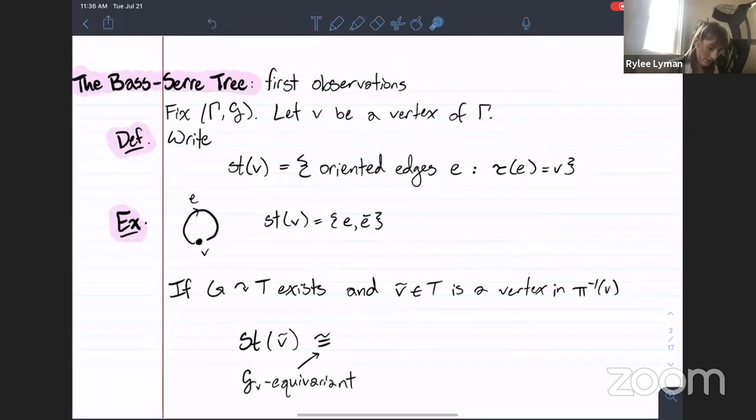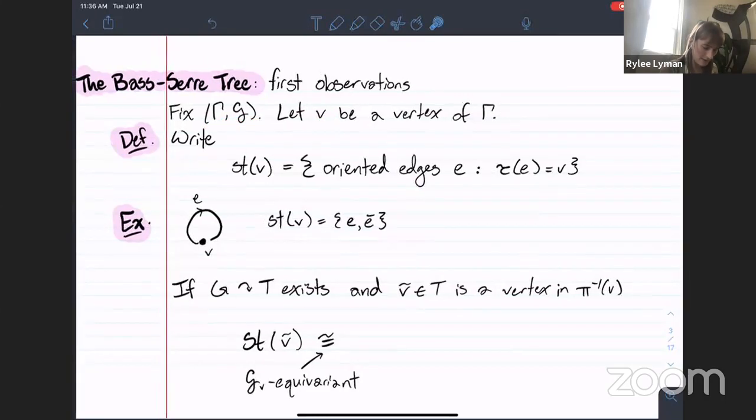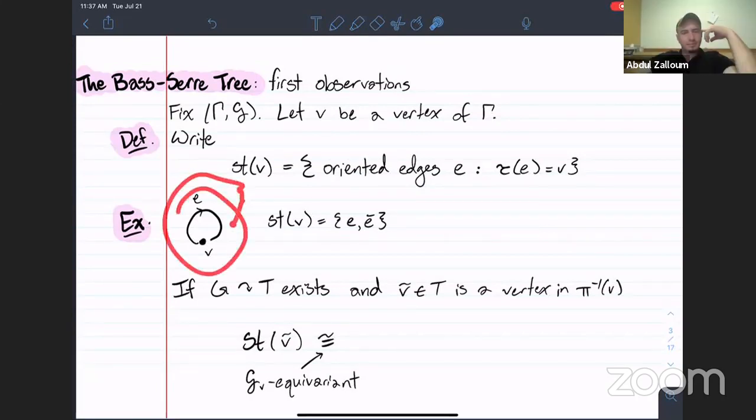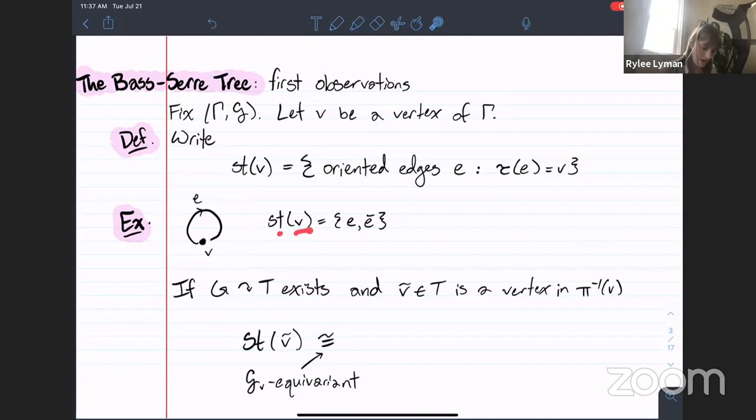So we're going to fix our graph of groups, and we're going to pick a vertex. I'm going to write the star of our vertex to be the set of oriented edges with terminal vertex equal to our fixed vertex V. So for example, in this graph right here, just this loop, the star of V has two oriented edges. It has E, and it has E in the opposite orientation. Okay, so that's our star of our vertex.